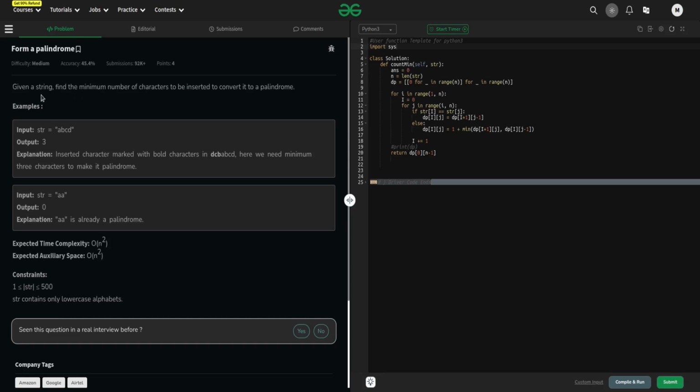The problem statement says, given a string, find the minimum number of characters to be inserted to convert it to a palindrome. So for instance, if this is the string which is given to us, in order to convert this string to palindrome, we need to add dcb towards the beginning of this string in order to make this entire string a palindrome string. And since we are adding 3 characters, we are returning 3. So that's about the problem statement, folks.